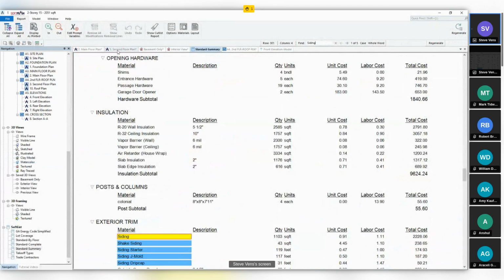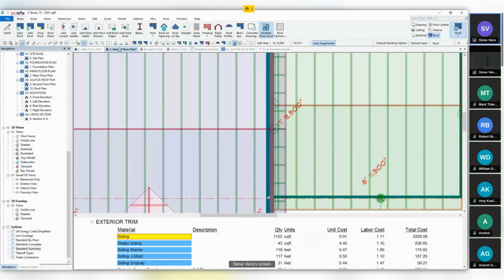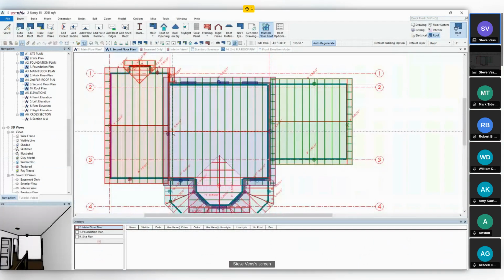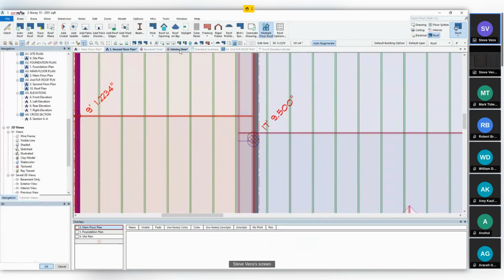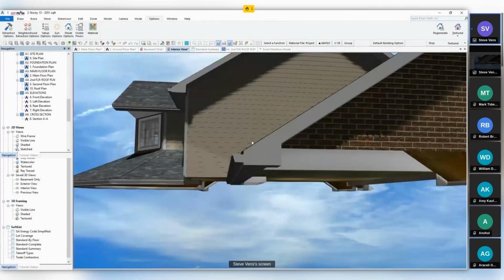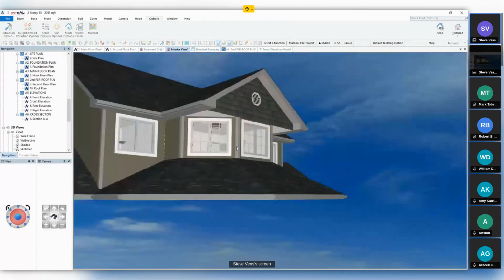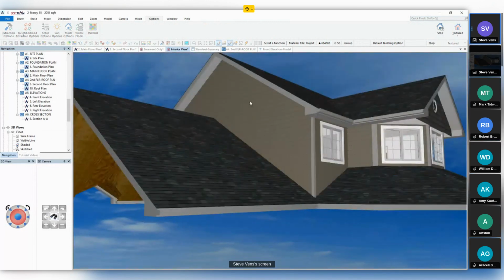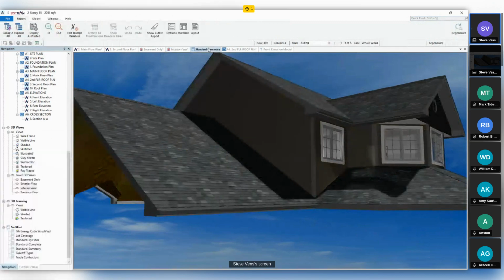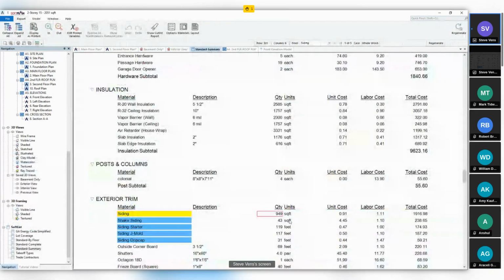If I come back to my second floor plan, let's edit the opposite intersecting roof edge. That's this guy here, and do the same, remove intersecting material, hit OK. Back in 3D, we can verify that the siding, sure enough, is gone on the other side, and it is. We now see the drywall there from the interior. But in my material list, which is the main benefit of it, is now giving a more accurate report of how much siding is required.